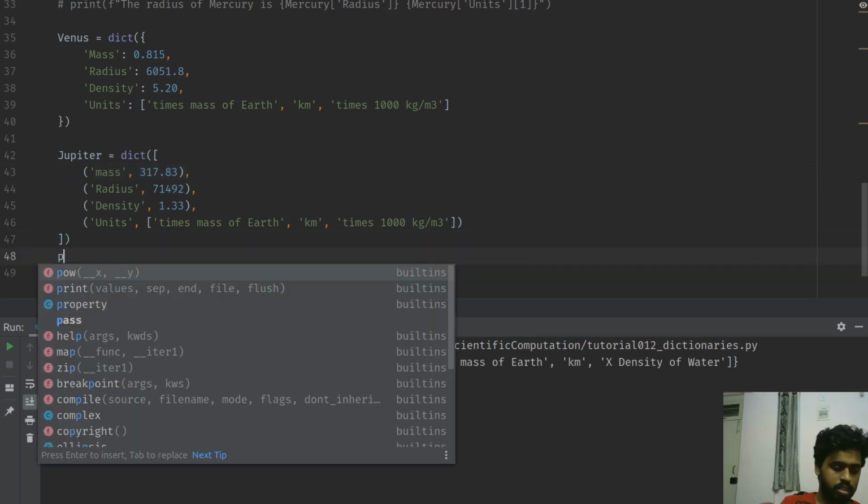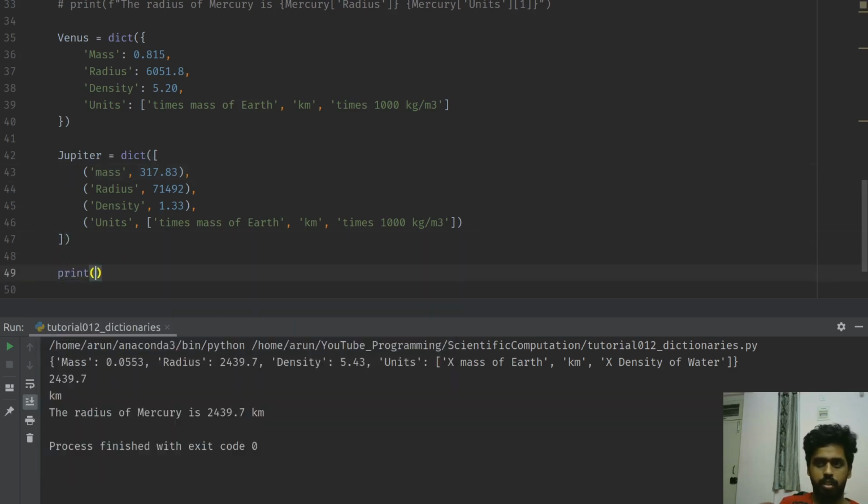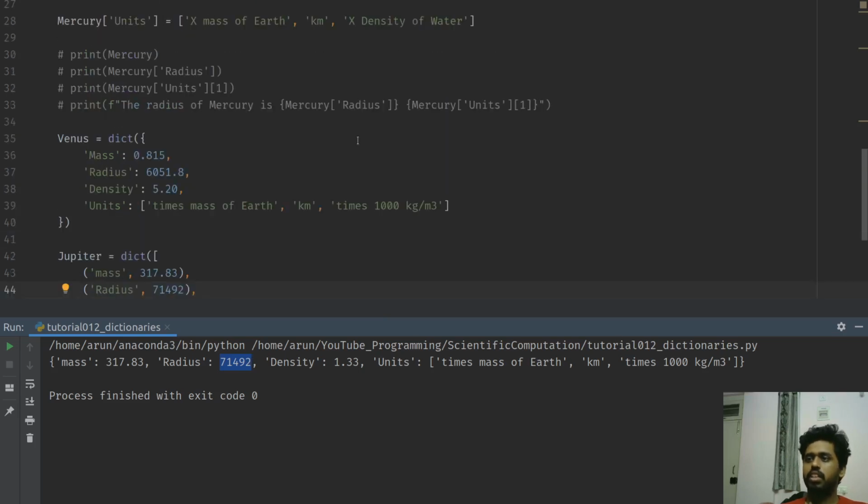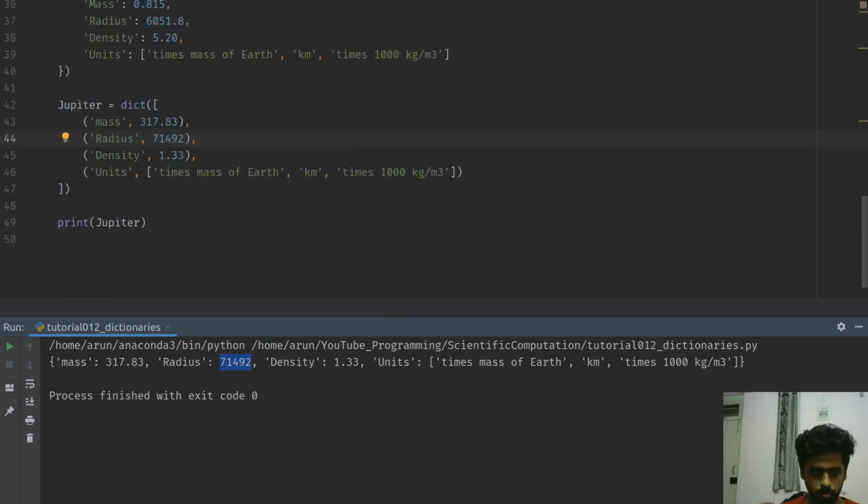And if I want to cross verify how they look, all I have to do is just print Jupiter. I can print Venus as well, but this is more than enough. And if I were to run this, there you go. Jupiter has mass of 317.83. It's 317.83 times the mass of Earth. It has a radius of 71,492 kilometers, and it is 1.33 times the density of water, and so on. And these are the units that we decided on the top. There you go. And likewise, just like other lists and tuples, there are a lot of functions associated with dictionaries.